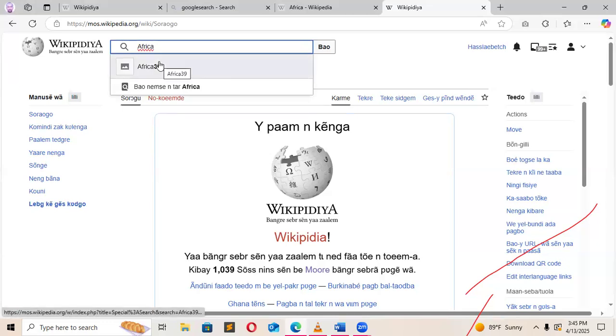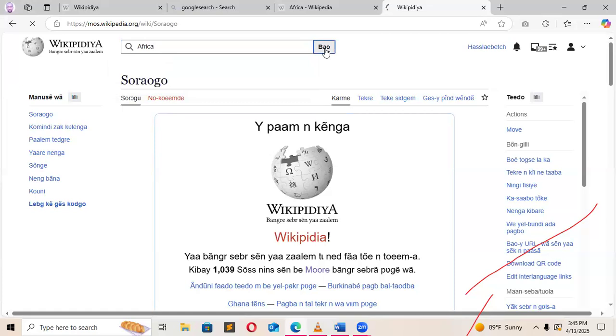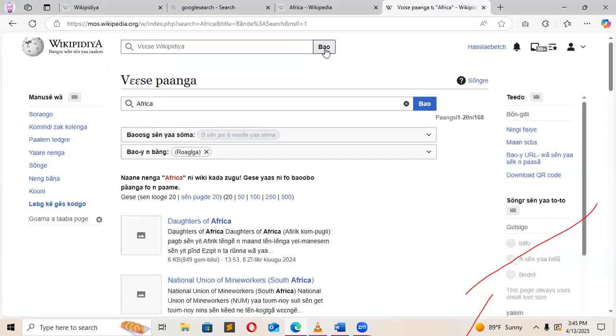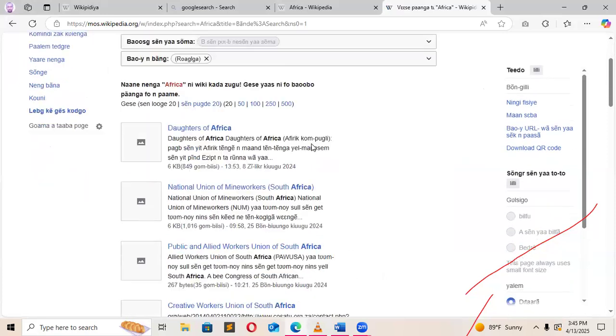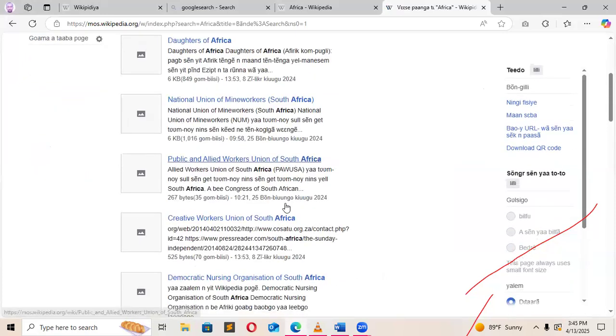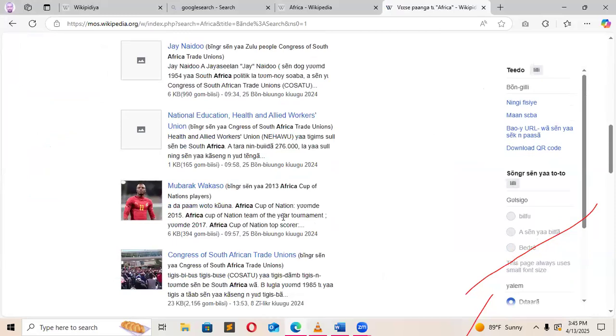It's our live site. It's only Africa 3.9. That is a different thing from Africa. Or you can just click on search, and in search, the list of articles that are related to Africa will come. Looking closely at this one, Africa is not found here. So that means I can write an article on Africa.